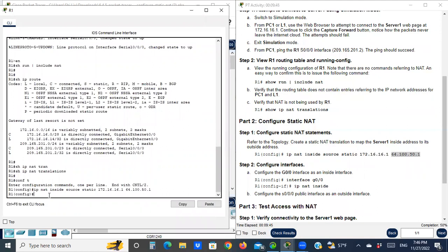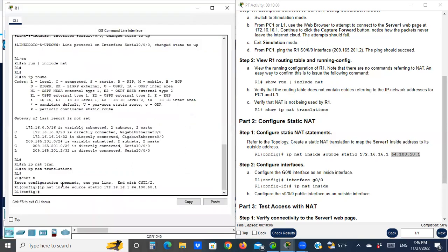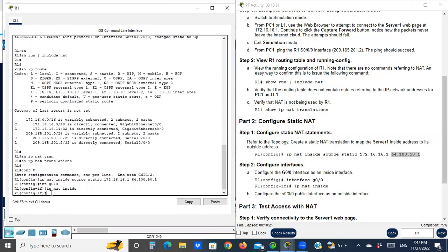So we need to go to the interface now. Configure the G0/0 interface as the inside interface. Inside is connecting to the local LAN. The outside is connecting to the internet. So we need to configure inside first. Interface G0/0, IP NAT inside. Okay.